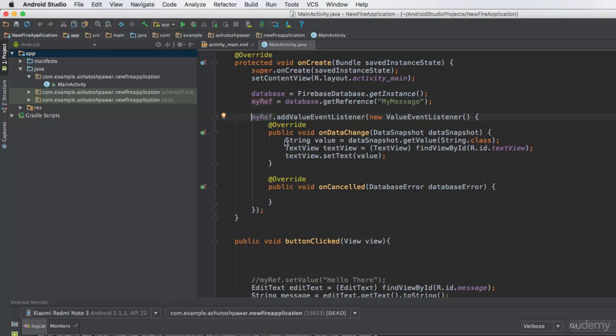And if you could notice, in the onDataChange method, what we have done here is that we got the snapshot of the changed value and we stored that value in the value string variable, and then eventually we had a reference to the text view in our user interface, and we have set its value to the value which is captured from the data snapshot.